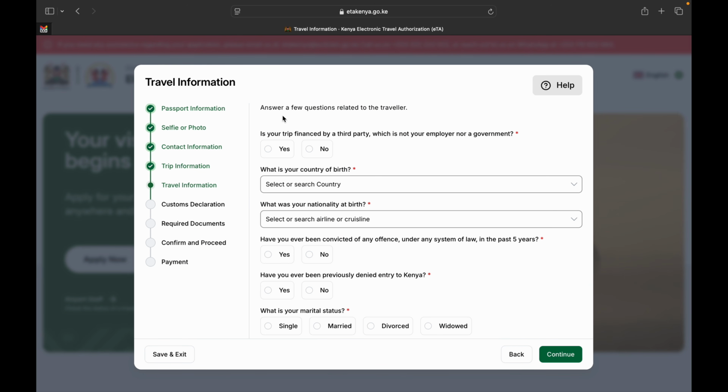and now a few questions for you about travel information. Is your trip financed by a third party, which is not your employer nor a government? Well, in this case, it's not financed by any third party. You're financing your application yourself, so you just clearly say no.